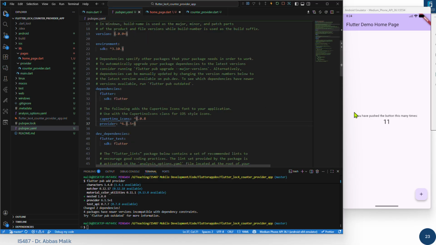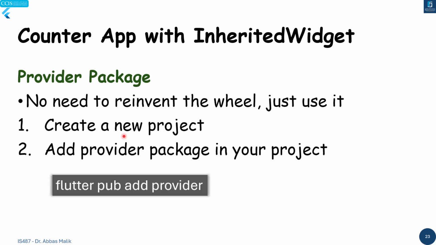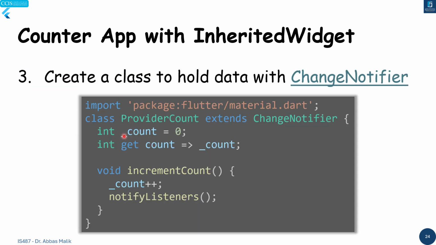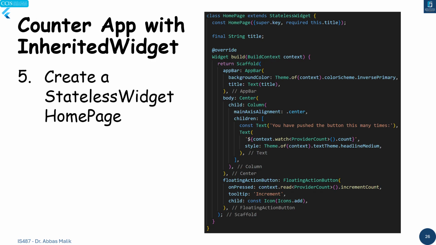If I just go back to my slides here, first, we need to create an object. The second, we need to add a provider. The third thing, we add the count provider class, which is the child of the notifier, and then we specify that class. The next thing is the changing part. So we are putting that provider inside the context of our application. And the last thing is that we need to use it here.